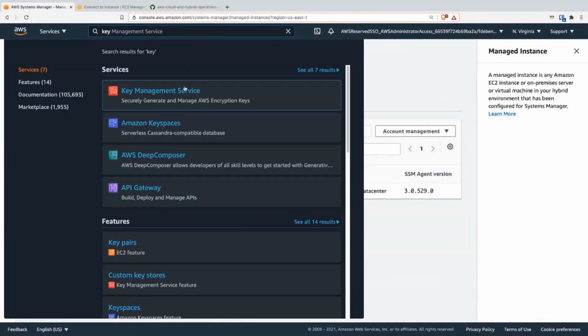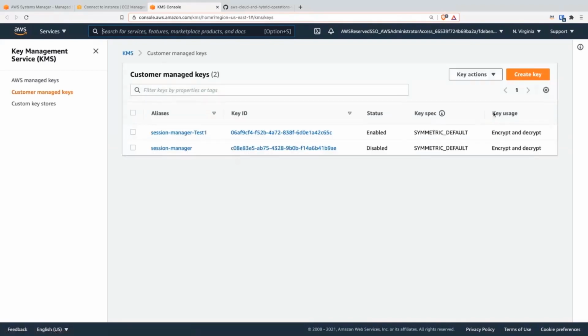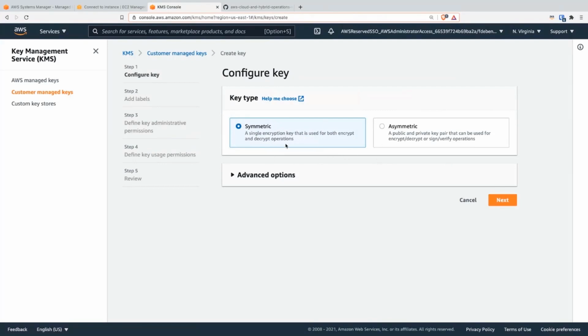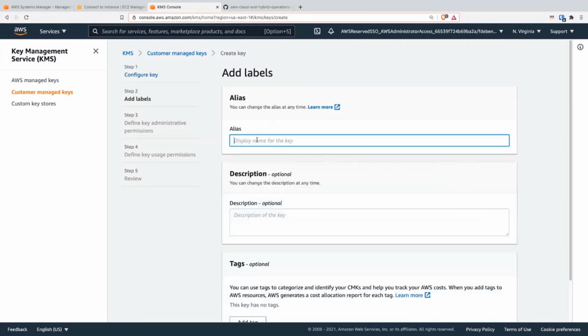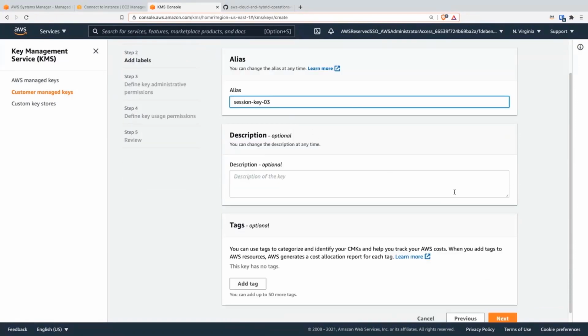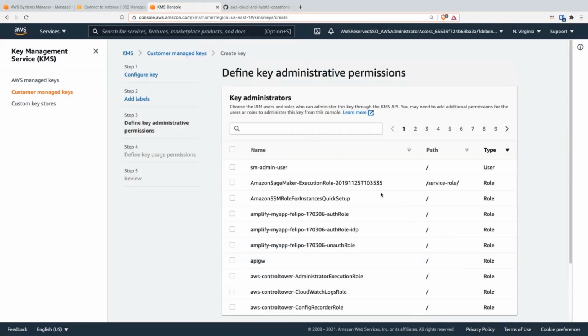So you're gonna go to KMS. I'm gonna open a new tab because I'm gonna need to be changing tabs. I already have 2 keys, but I'll go ahead and create a new one just so you guys can see how the process is. I'm actually gonna use the default value, so it's a single symmetric key. I'm gonna give it a descriptive alias. So I'll call it session manager key 03 because I have 01 and 02 before. I'm gonna fill in the description, click next.